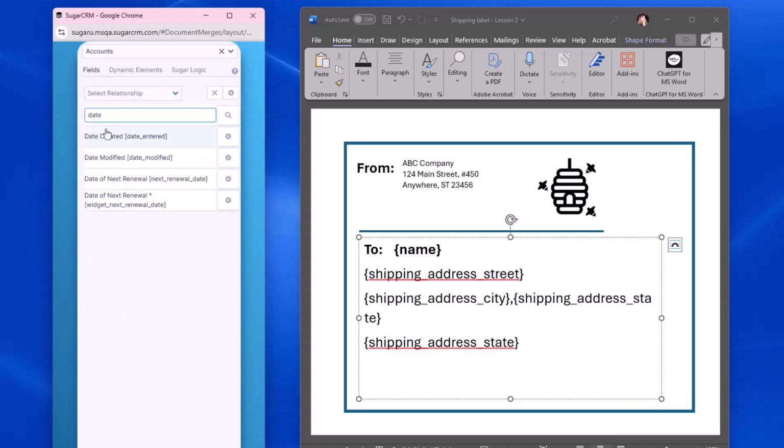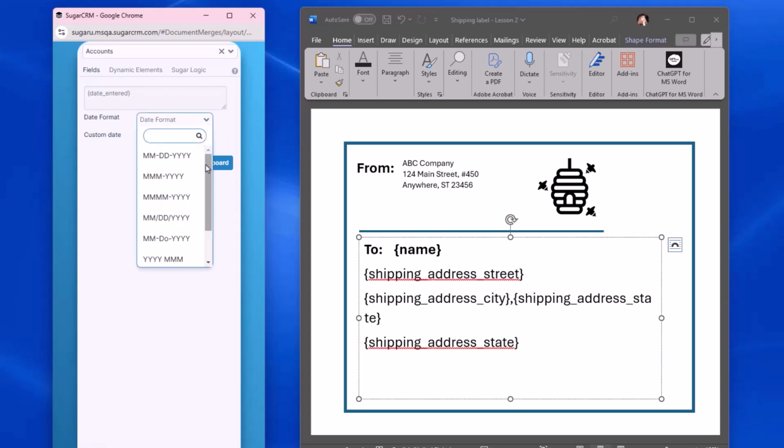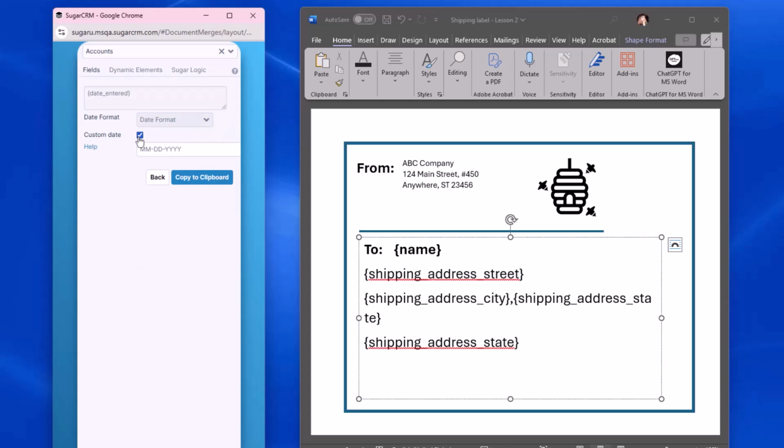For the date and time fields, you can select a standard date format or choose the custom date option if you need to identify a custom date format. Click the help link to display a page with information on acceptable date formats.